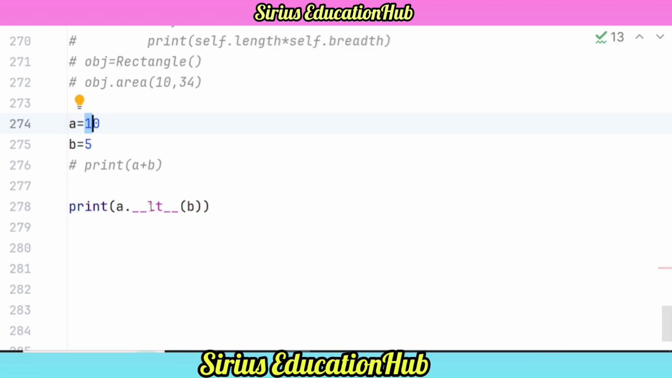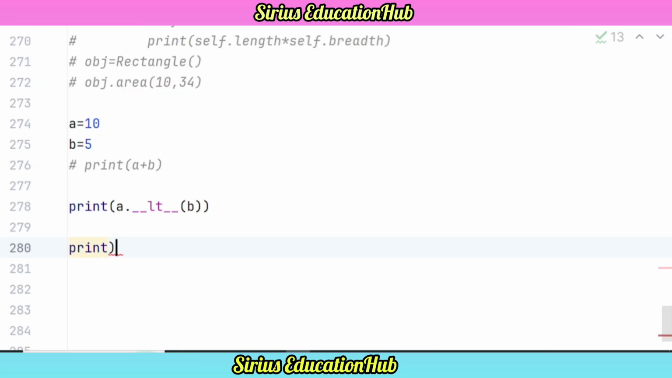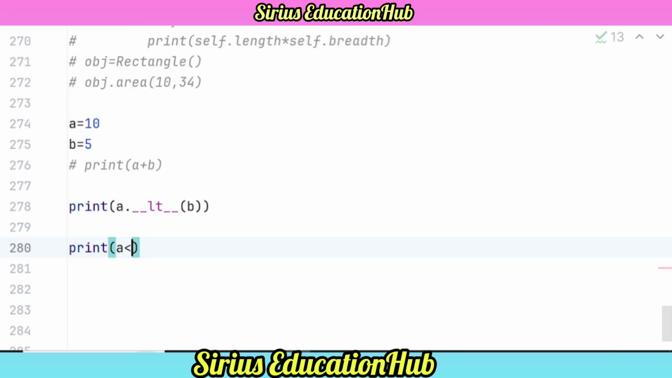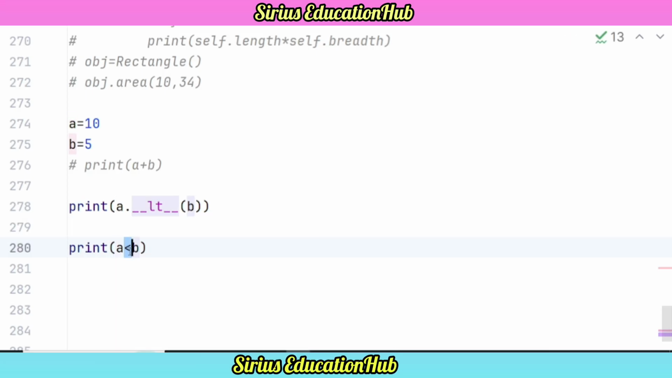Okay. Now it means when you write print a less than b, you have used the less than symbol here, but actually by using this very symbol in your program, its corresponding method, this very method lt, less than, gets invoked internally.